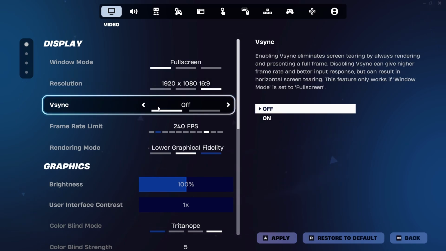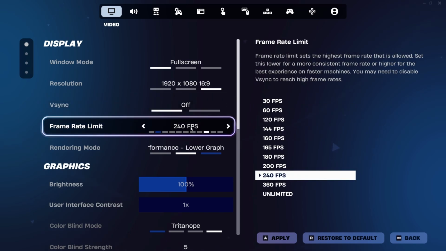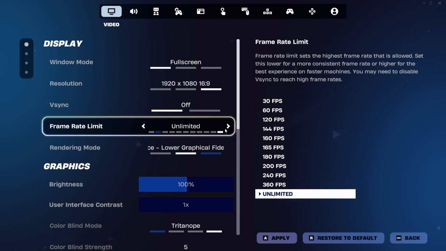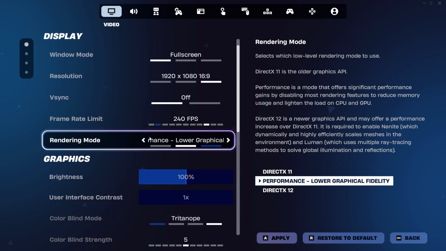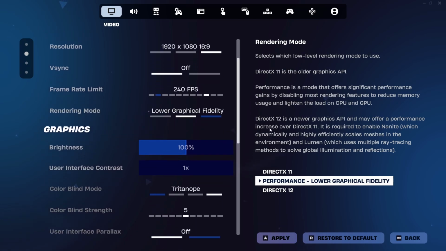VSync, you're going to want to turn off. It massively reduces your FPS. And then frame rate limit, just set it to your monitor's hertz. That's going to give you nice, good FPS. Because what's the point of putting it on unlimited or something higher when you literally can't see that through your monitor? Literally wasting performance. So this is going to make your game run smoothly. Rendering mode, of course, you want that on performance. This gives you the most FPS. You should know that by now.